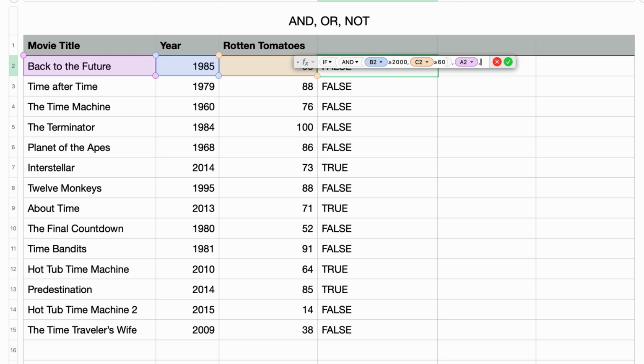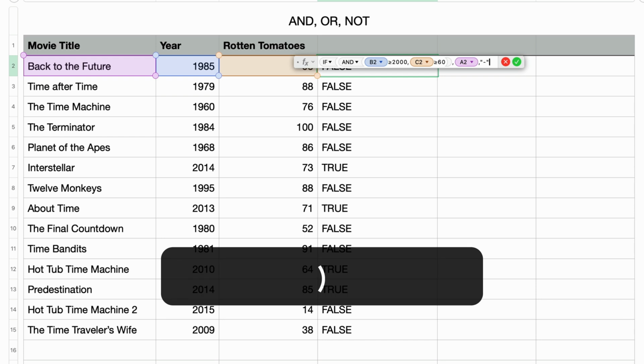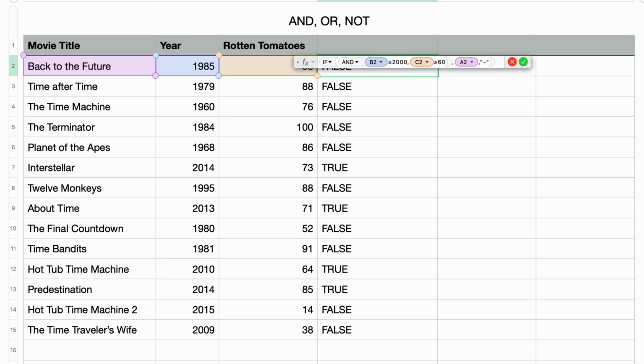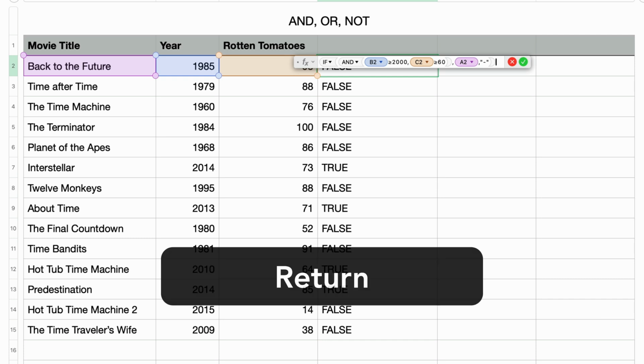I'll type in another comma, and this next parameter is what will be displayed if AND returns false. I just want to show a hyphen or a dash, so I'm just going to type that inside double quotes. Then I need a closing bracket for the IF function, so I'll do that right now. Type in a closing bracket, and then I'm going to press return.